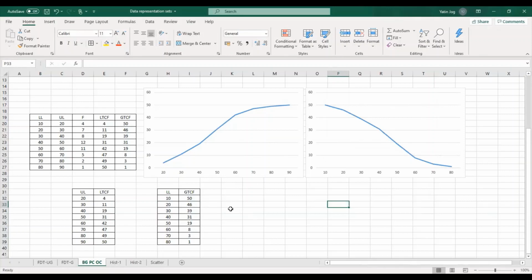Now what is the basic use of these Ogive curves? If anybody can guess, what is the use of Ogive curve? Yes, anyone?